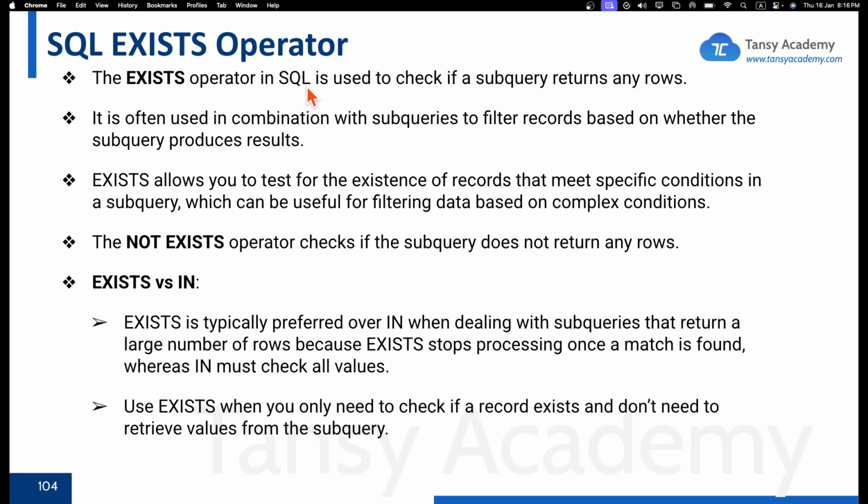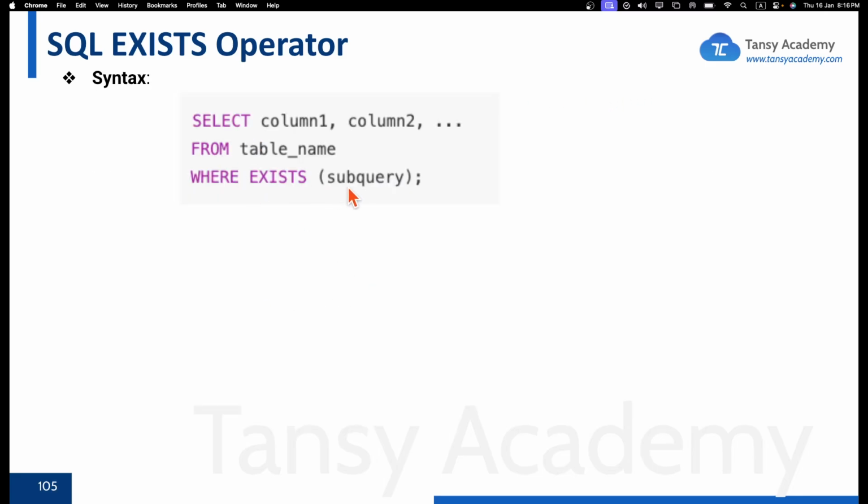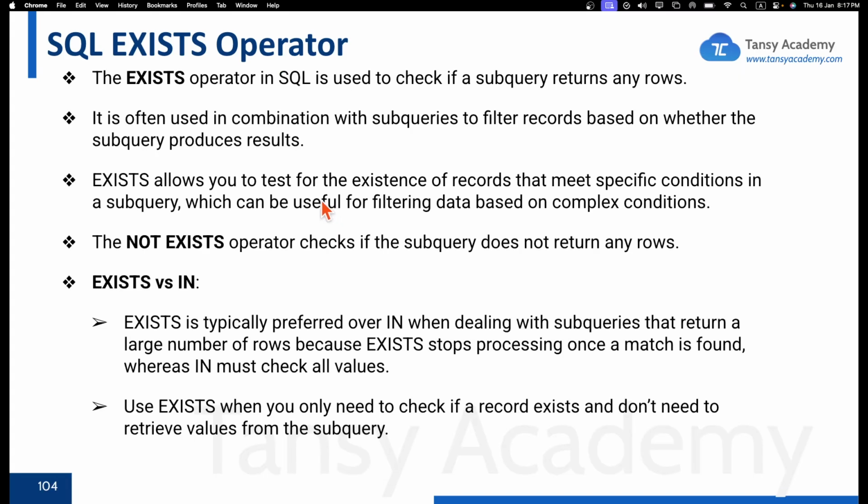The exist operator in SQL is used to check if a subquery returns any rows. So here is the syntax. This is the subquery. Exist will check if there is any matching row, depending on the condition in the subquery. That's all it does. If there's a match, it will display the rows from the upper table. Otherwise, it won't display.